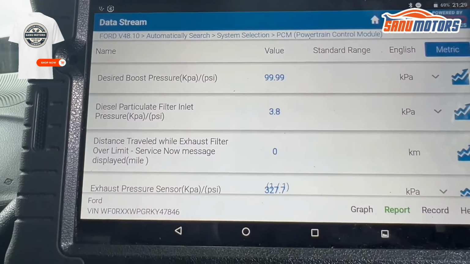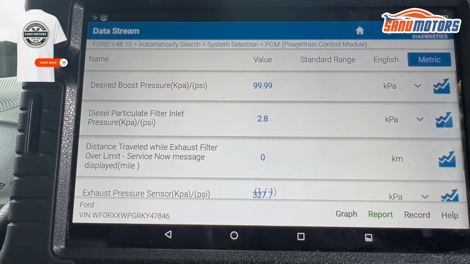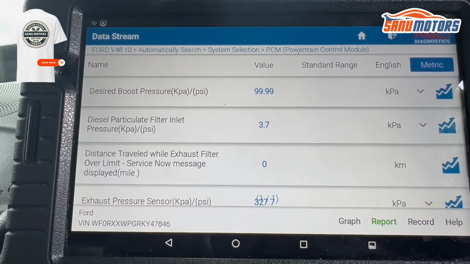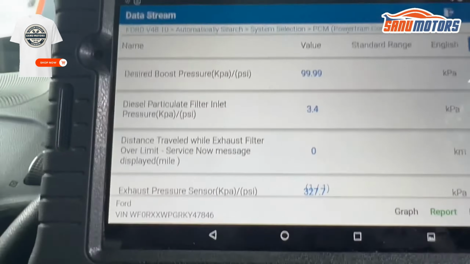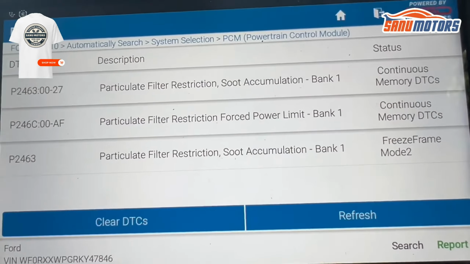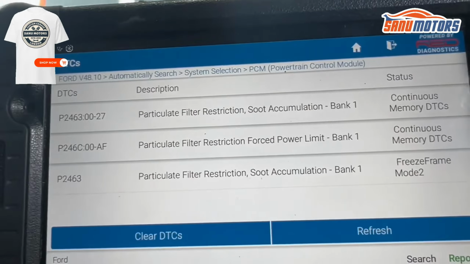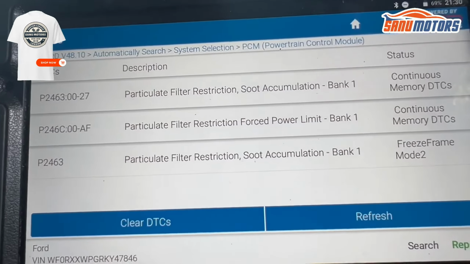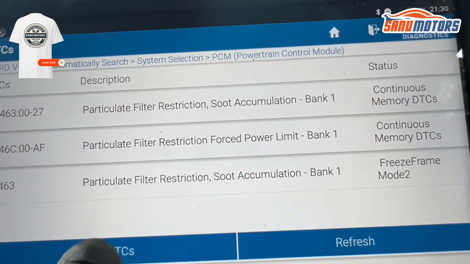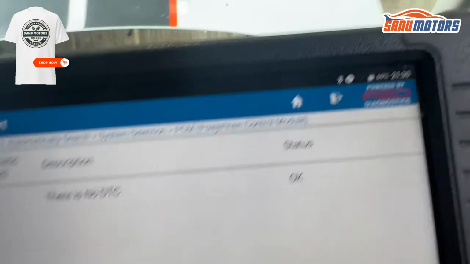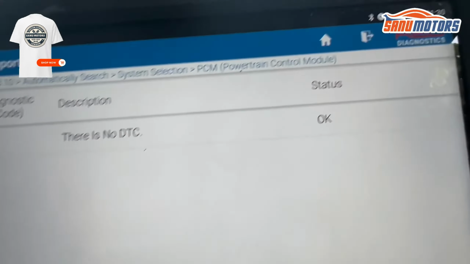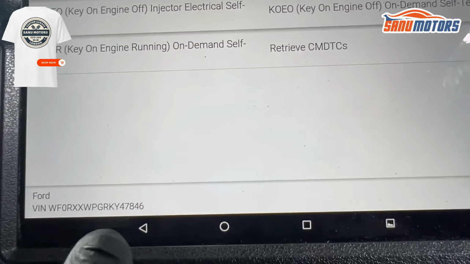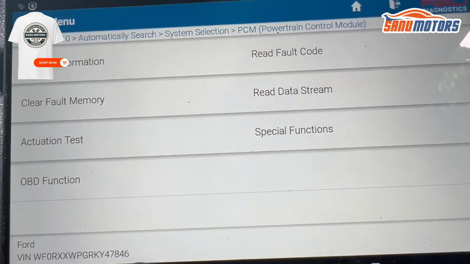Right. Yeah, a bit better to me. Now I'm going back to clean all 4 ports. You can see the boost pressure sign is already gone. However, I'm going to clean everything. All clean now. Then I'm going back to do the regen process now.